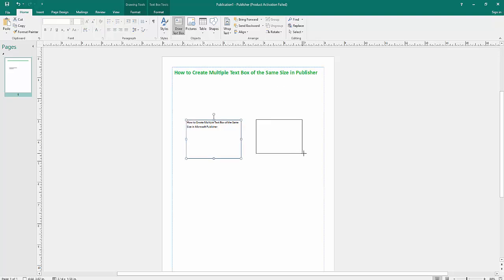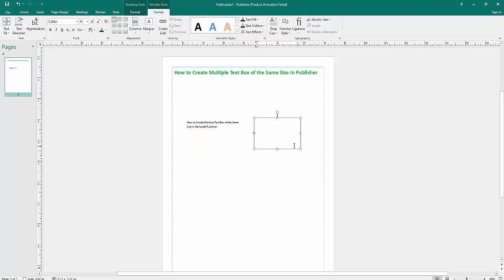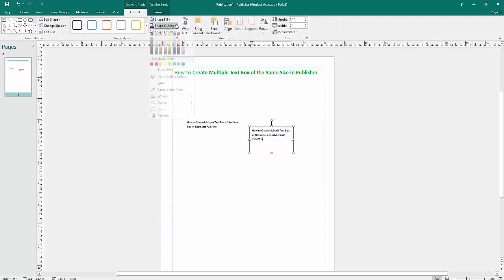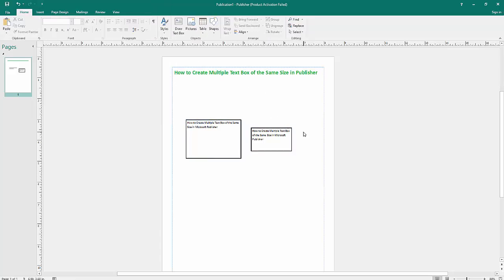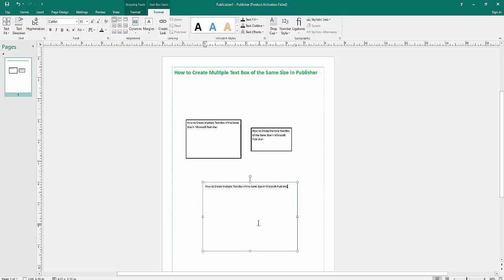Now again, draw another one. Now type some text. Now go into the Format option, then click it. Then I show you how to create two text boxes, then again another text box. Draw. Now draw a text box. Now type some text.